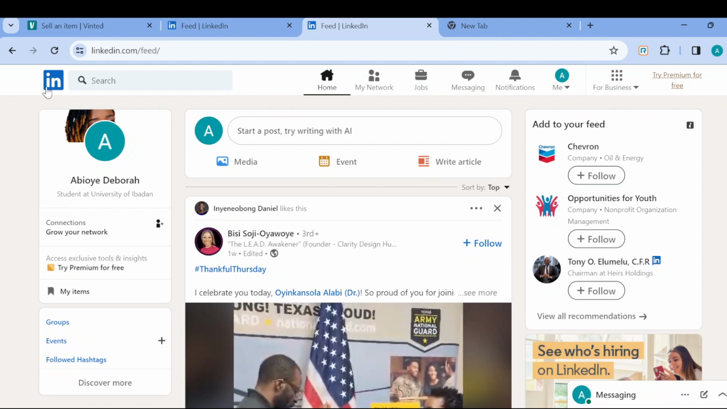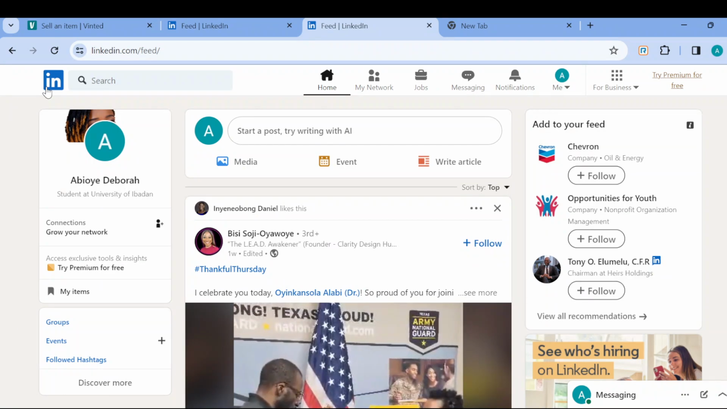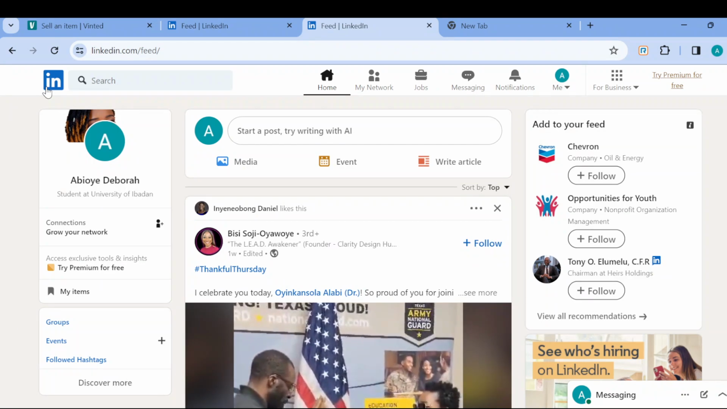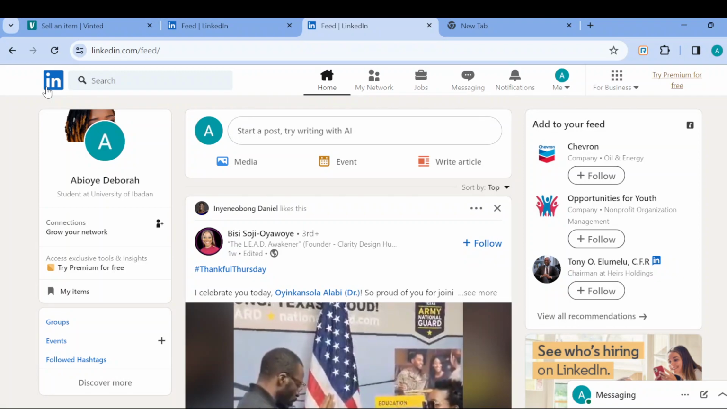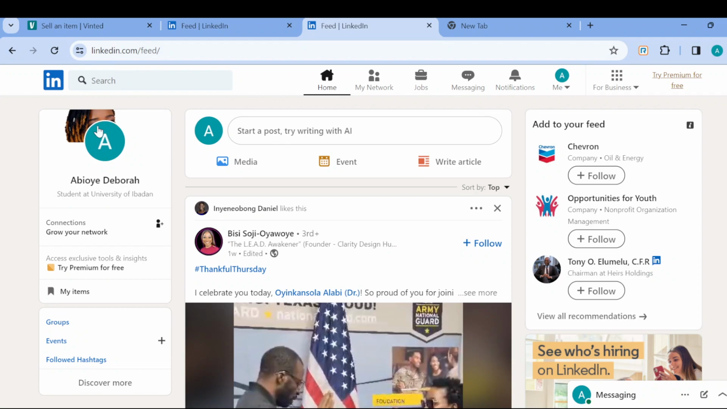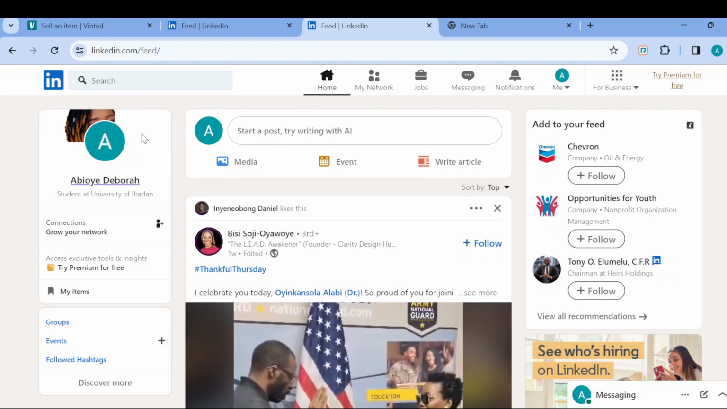The first step is to log in to your LinkedIn account. Once you're logged into your LinkedIn account, you're brought to your LinkedIn page. On this page, you can see the LinkedIn logo at the top left corner. Then you can see the search bar, and then you can see your profile name and profile picture.